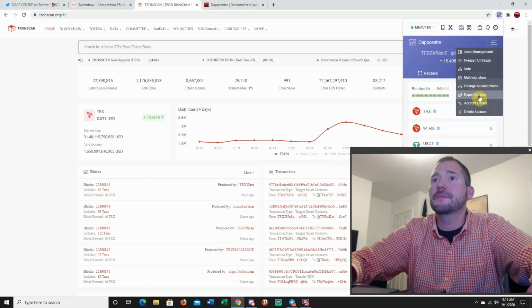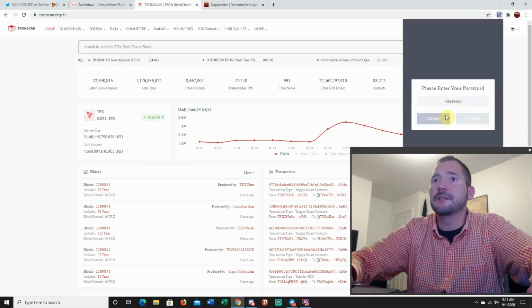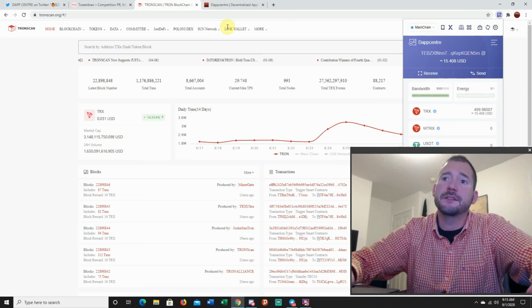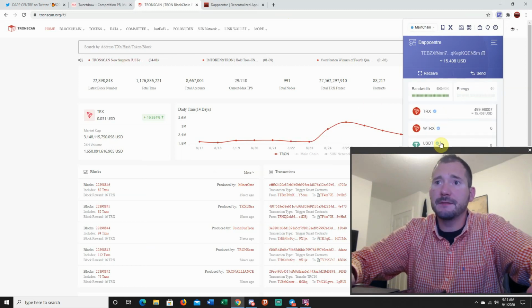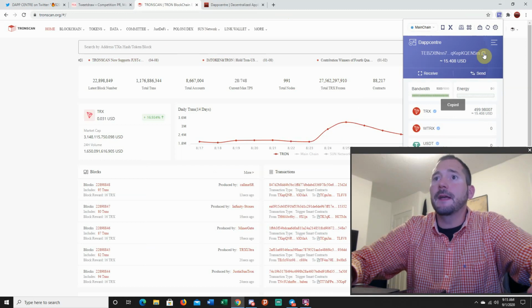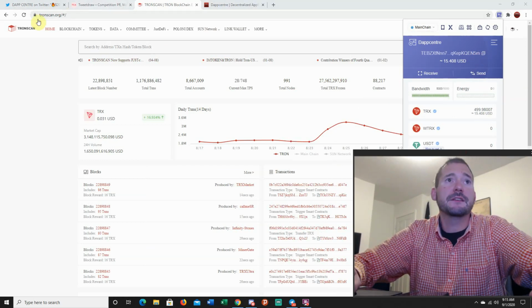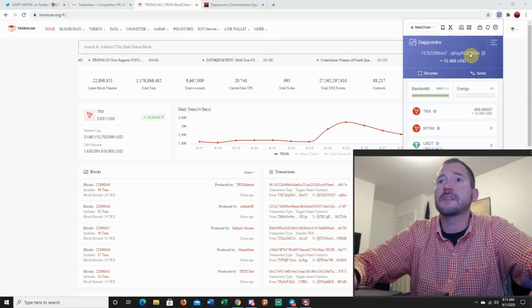You basically click over here, export account, type in your password. You'll then get access to your private keys. And then you just do the same process, copy and paste your private keys. Guys, it's so simple. Another way to view your balances on Tronscan, you could go to tronscan.org.